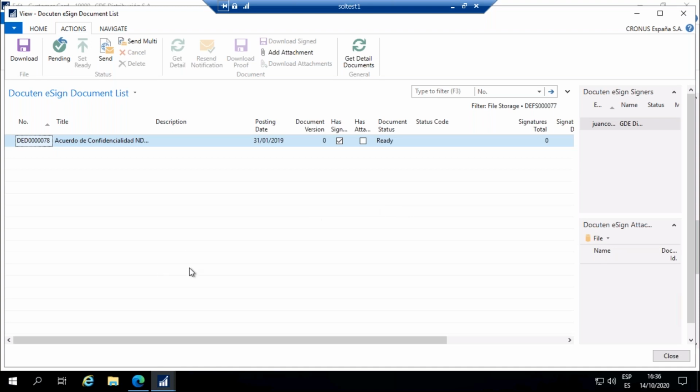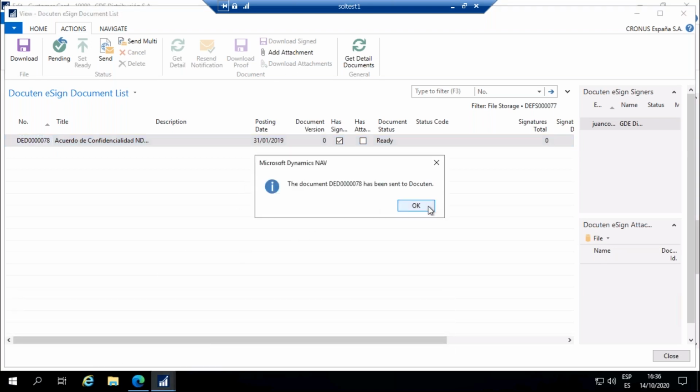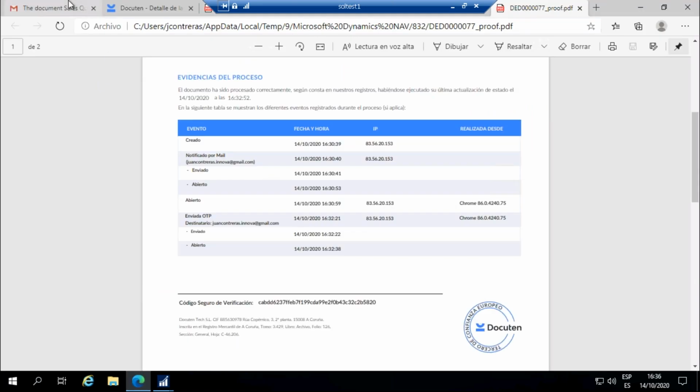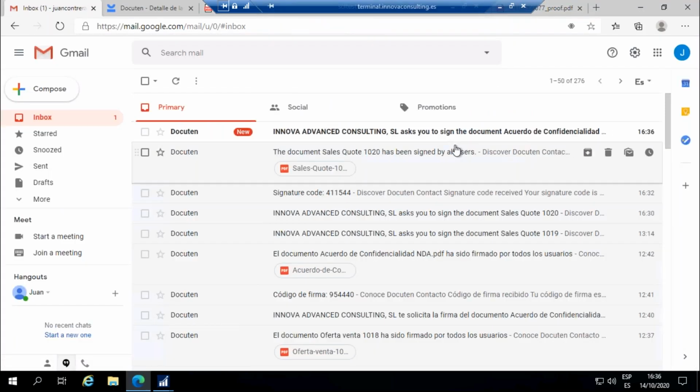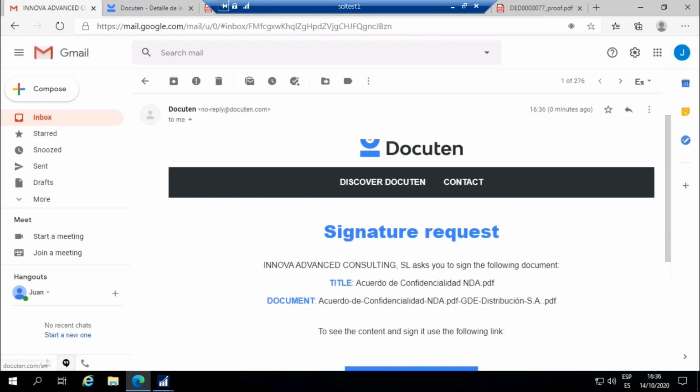Let's see how this changes when we send out a PDF form. This document has been sent. I'm going to the inbox. There is a new request, in this case an NDA. I'm going to view and sign.